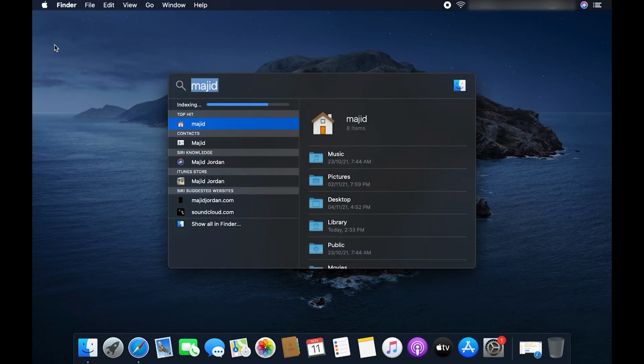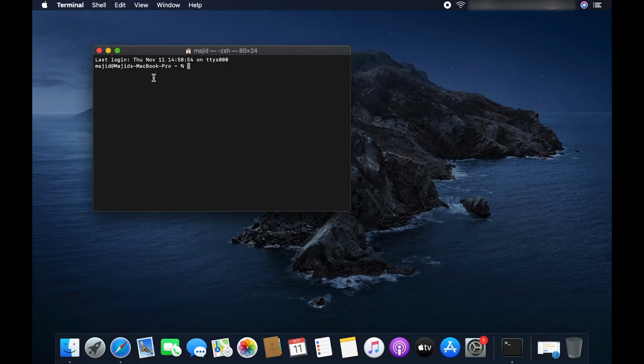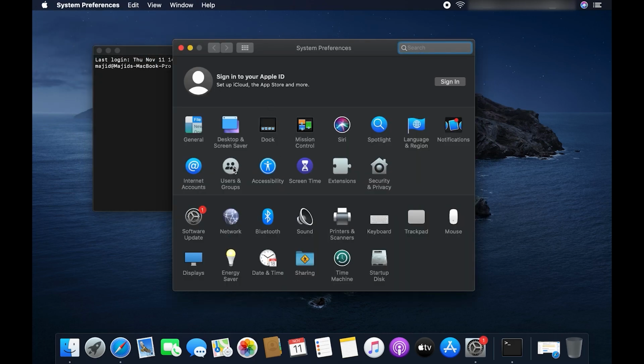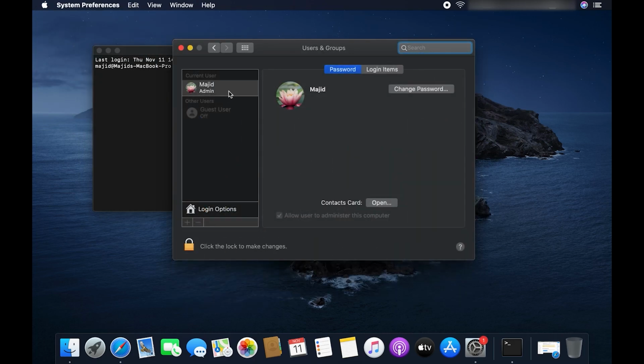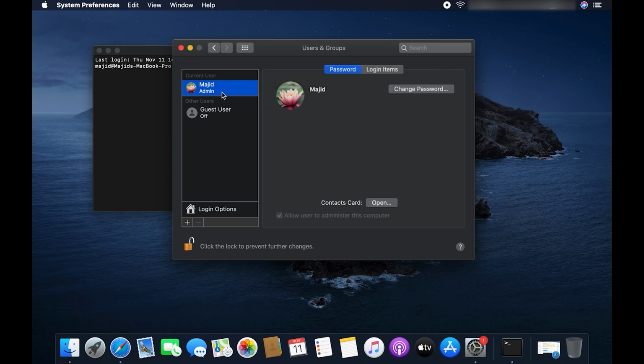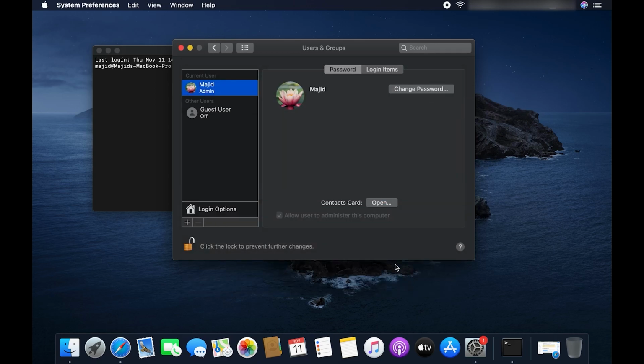Go to your spotlight search and type terminal, and here you can see that. One more thing I would like to mention is that I am using a ZSH terminal. If you are using a bash terminal, you can change it. If you want to see how to change that, just go to your system preferences and go to users and groups, and after that just unlock this and double click on advanced options, and here you can see login shell. I prefer to use ZSH. After that restart your computer and you'll be good to go.